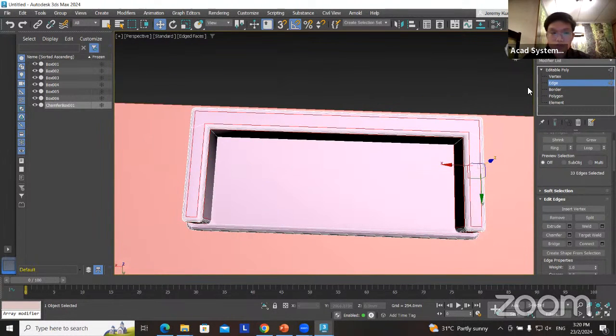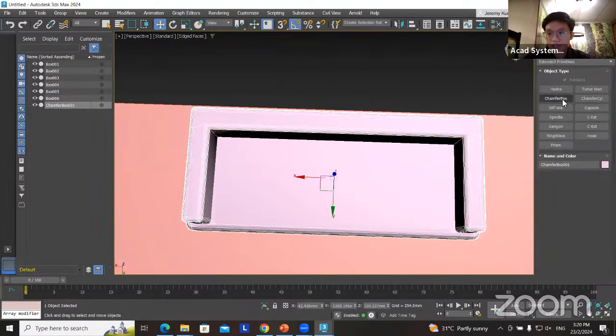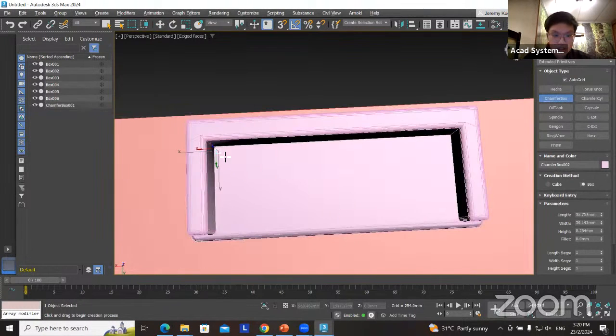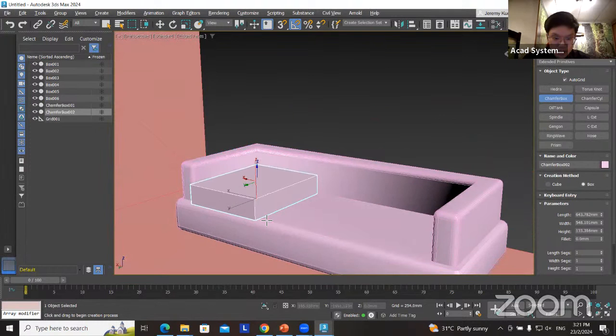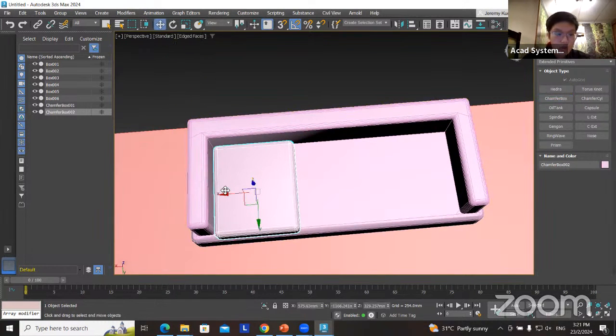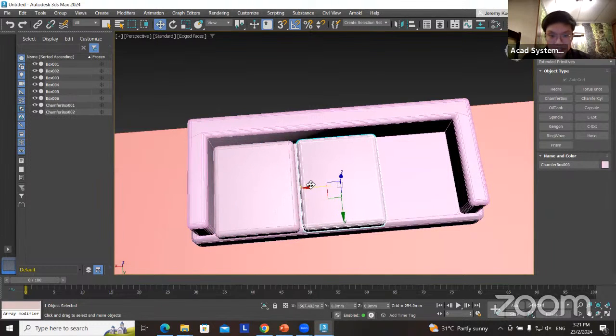To design the cushion, we are going to use the same function, which is the chamfer box. Select the chamfer box and draw a box here, and then draw it upwards and inwards for the chamfer. After this, I'm going to select the move button. I'm going to hold shift and move the x-axis to copy the cushion.